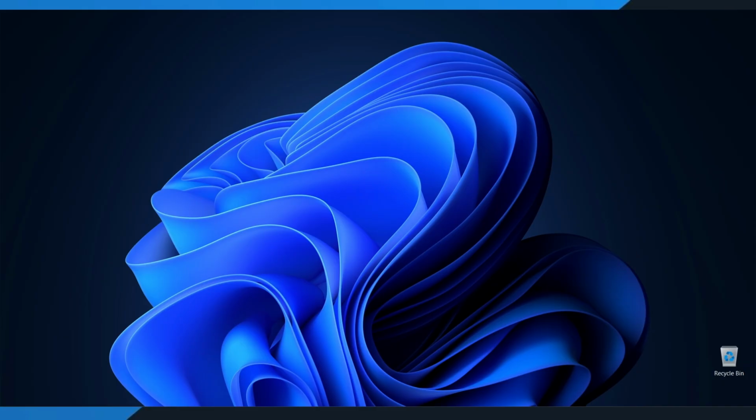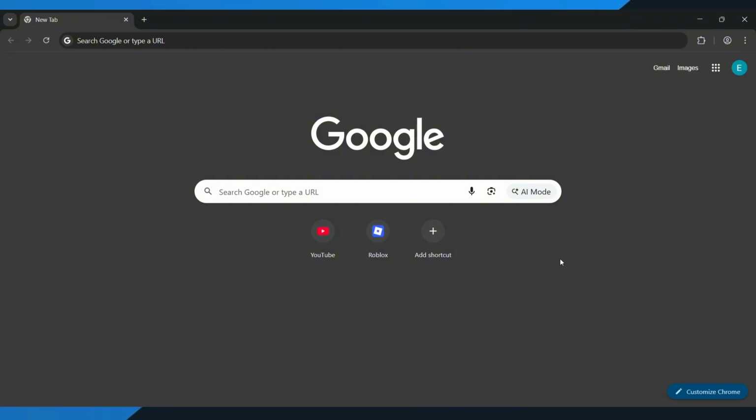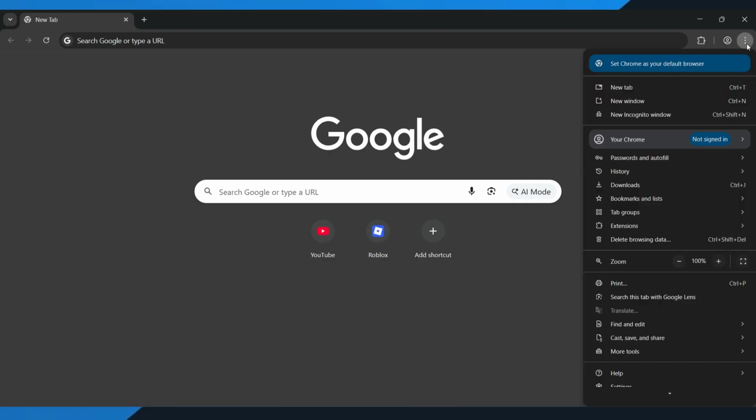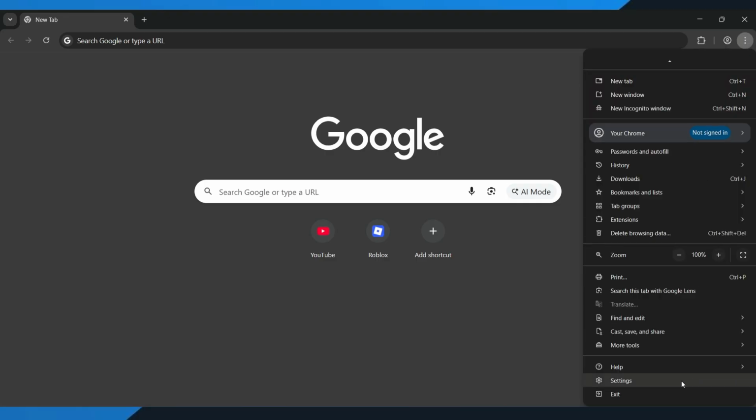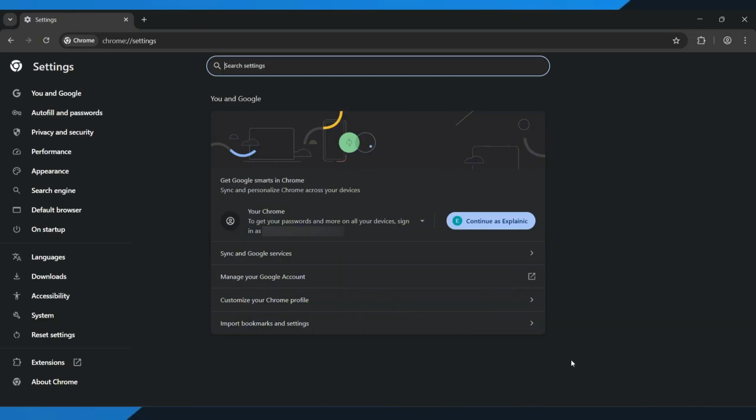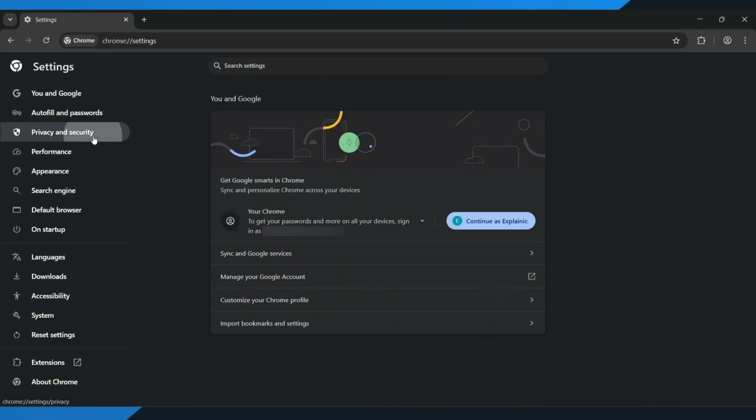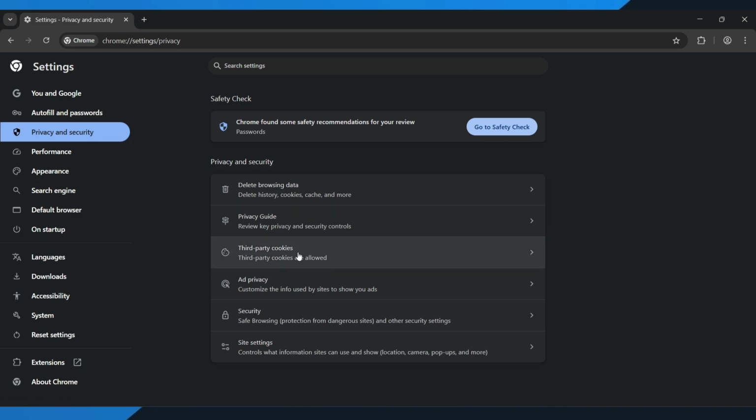First, open your browser, for example, Google Chrome. Now look at the top right corner and click the three dots menu. From there, scroll down and select Settings. Inside Settings, go to the left panel and click on Privacy and Security, then scroll and open Third-Party Cookies.